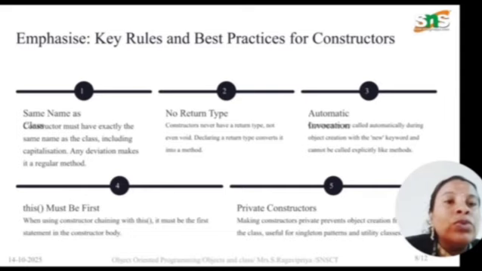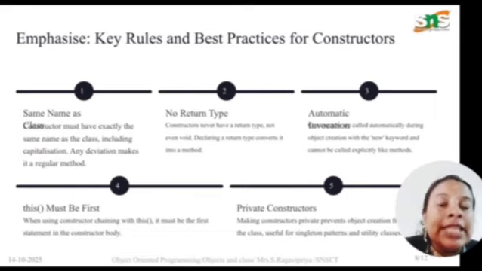Now the key rules and best practices for a constructor. Same name as the class name. A constructor must have exactly the same name as the class, including capitalization. Any deviation makes it a regular method, not a constructor. So we must use the constructor name the same as the class name.